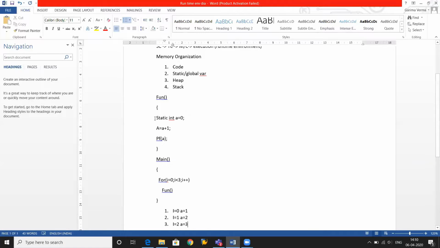Now let's take the same example with the local variable, right? So now a is local, there is no static specification. In this case, if i is equal to 0, a will be initialized the first time. So the value of a will be 1. And now the counter is incremented by 1.